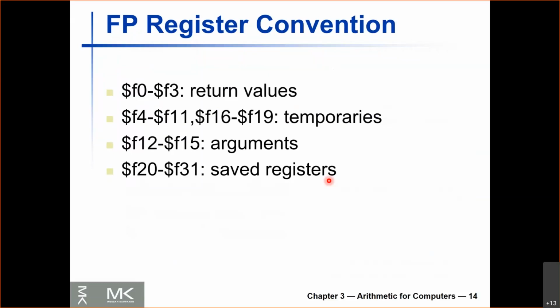Okay. So given this introduction, let's take a look at what different instructions are available with the floating point coprocessor.